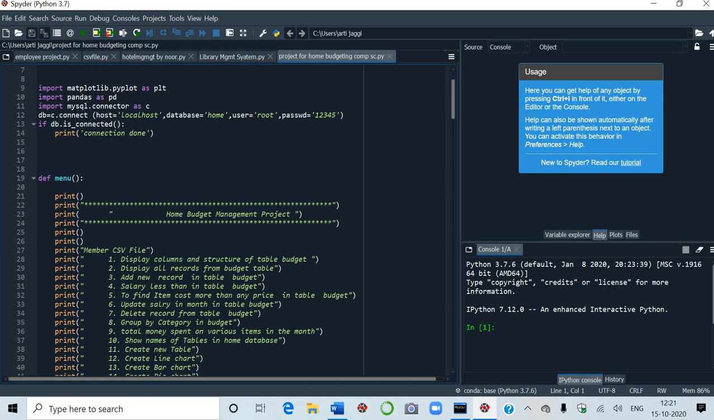Then in the parentheses, you have to give a few parameters like host, database, user, and password. Host is localhost. Database name is home, which I just now showed in MySQL. Then user is root. Then password. This was my password for running MySQL. Now, if db is connected, then print connection done.